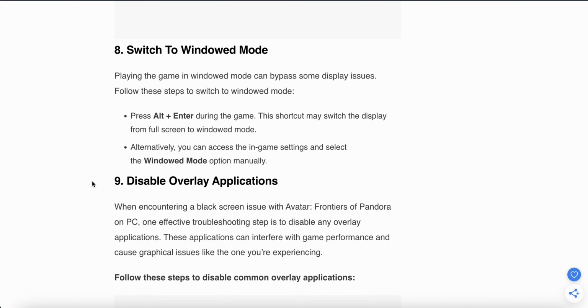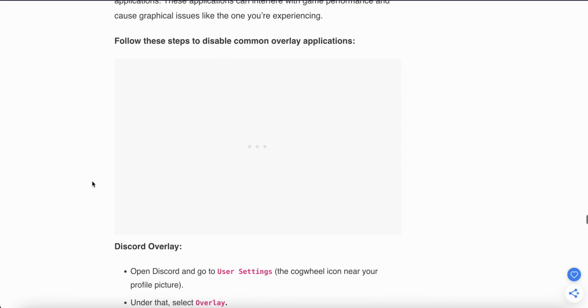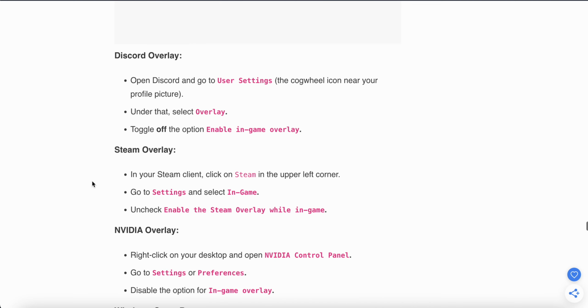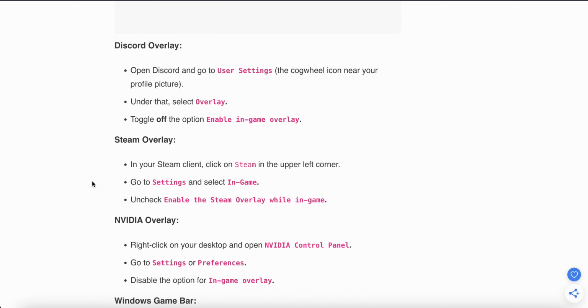For the 9th step, disable the overlay applications. Sometimes overlay applications create the issue. These applications can interfere with the game performance and cause graphic issues like the one you are experiencing. So make sure unnecessary apps are not running in the background of your system. To disable the overlay, go to the user settings, select overlays, and toggle off the enable in-game overlay.